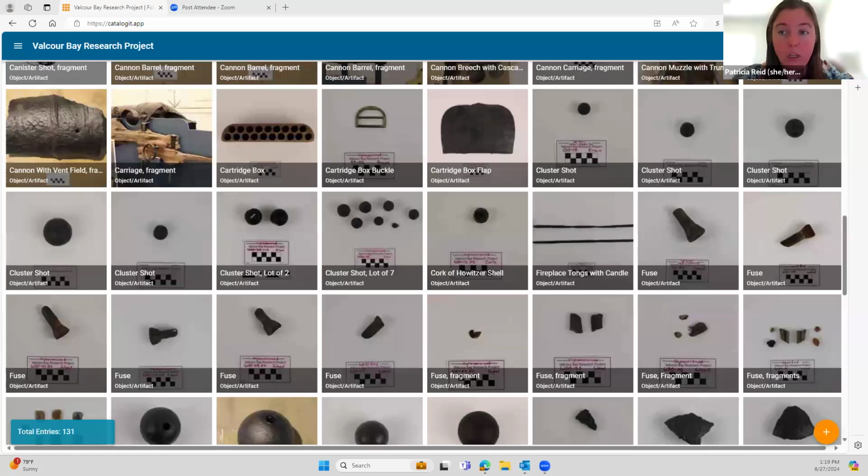Yeah, sure. I think this might be a good moment for me to share my screen and show you a little bit more detail in the back end of CatalogIt. So let me just go ahead and pull this up. Hopefully you all can see my screen. So what you're looking at here is a folder, the Valcour Bay Research Project folder that we've just completed entering the data for.